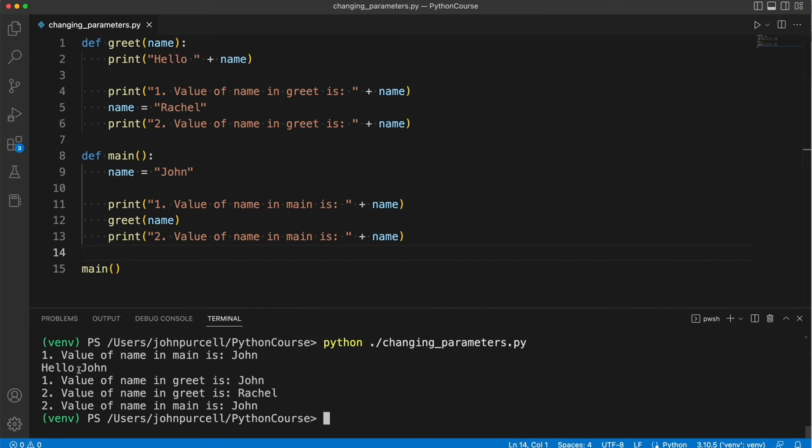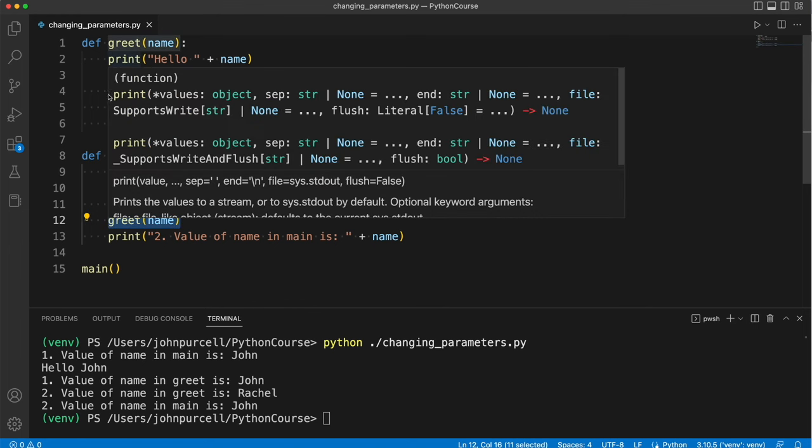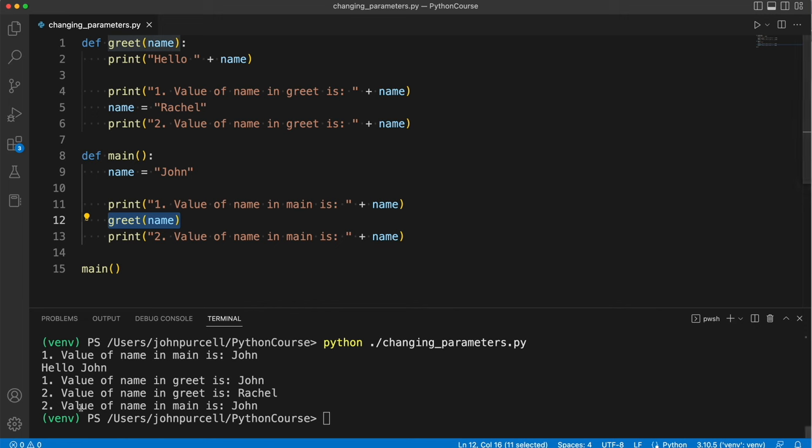Let's just run this. And we can see it says value of name in main is John. Okay, that makes sense, right? And then we go into greet. So we go into greet and it says value of name in greet is John, which makes sense. Then we change name to refer to a different string, Rachel, and then we do another print, and that's coming out here, value of name in greet is Rachel. And then finally, we emerge from the greet function, we return from it, it's finished, and at this point we're displaying the value of name in main again, and you can see that it's still John.